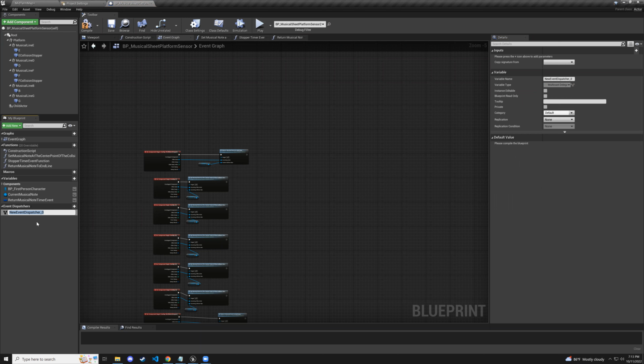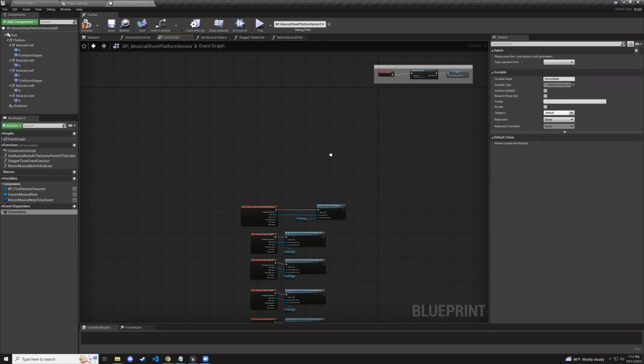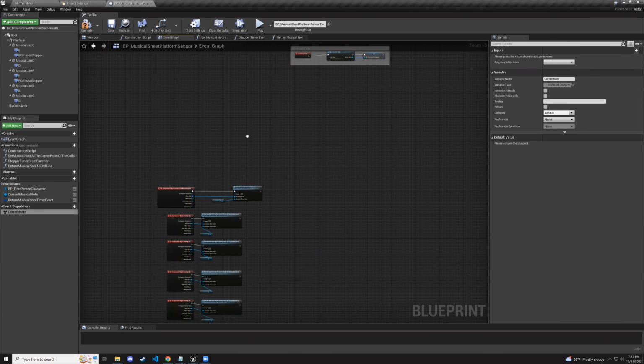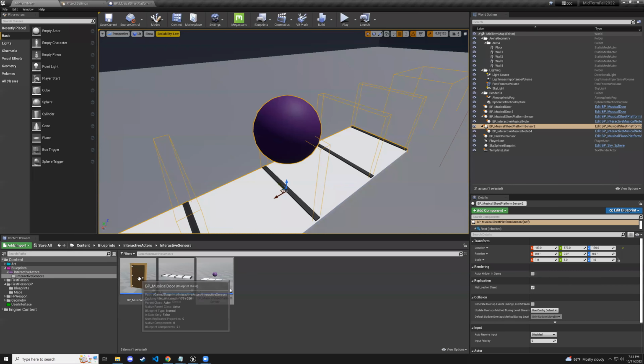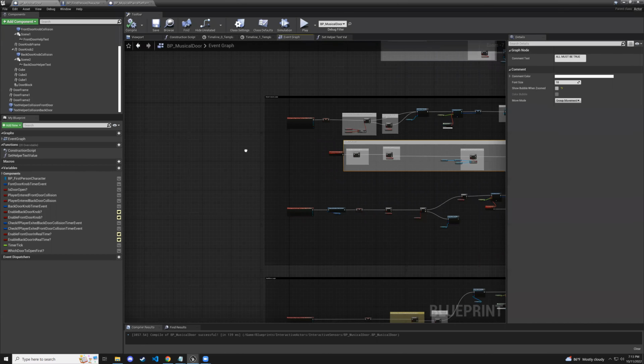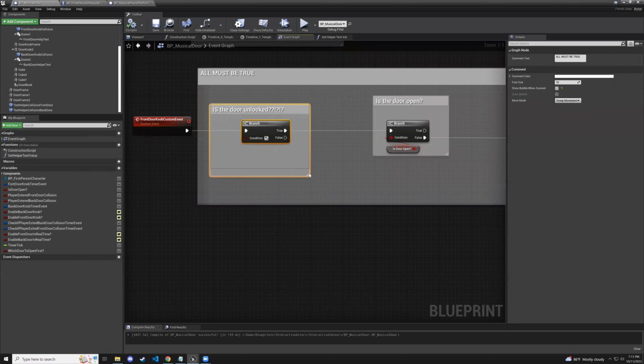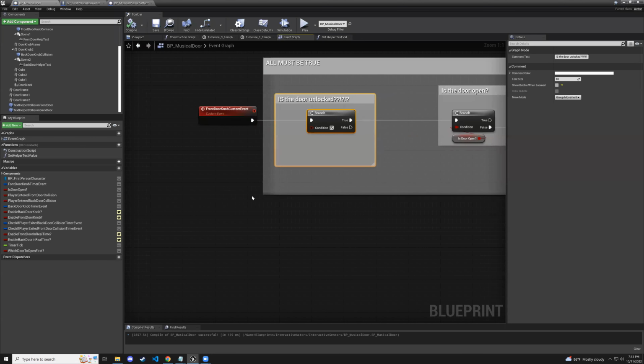We'll call this event dispatcher correct note. What this event dispatcher does is it allows us to bind an event in this blueprint that we're in right now. So we're binding an event to it. And then we'll go to our door, and when we check if the door is locked, we're going to call those bindings, right? We're going to call them up.